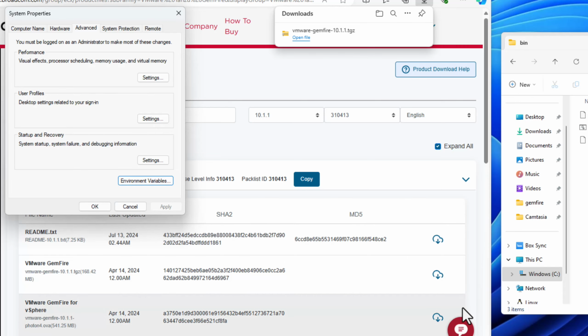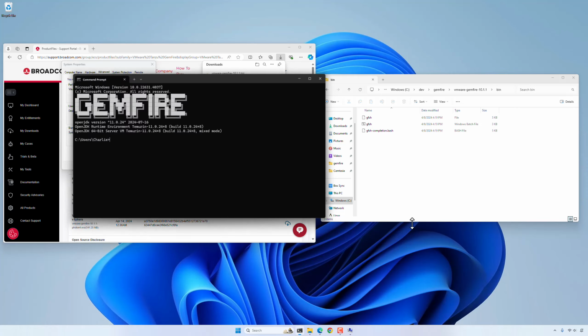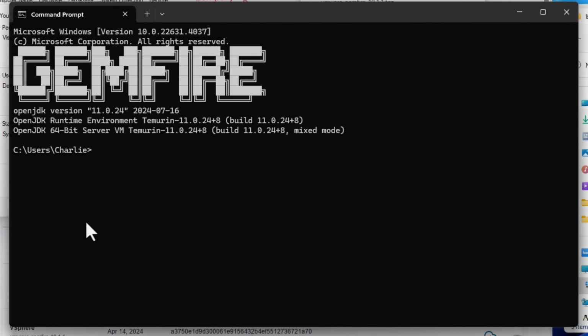All right, so now that I have my environment variable set up, let's use it and see this in action. I've just downloaded and unzipped it, haven't done much. So let's run gfish from a random directory, which would be where my user's at. And lo and behold, it is the version of GemFire that I just downloaded, 10.1.1.